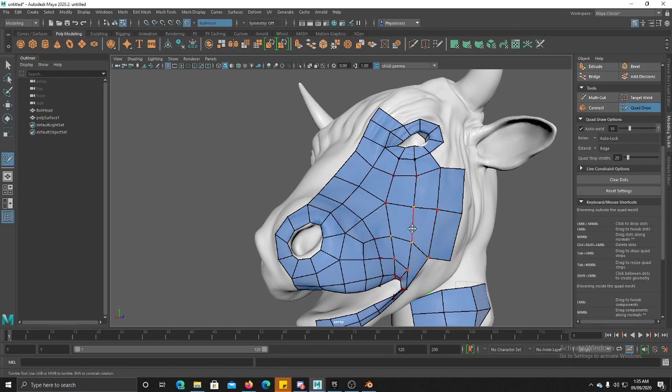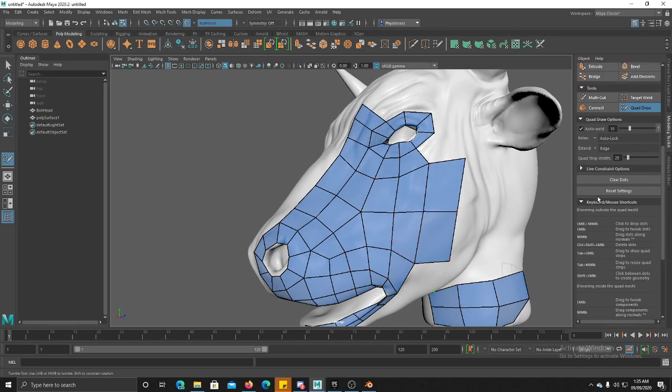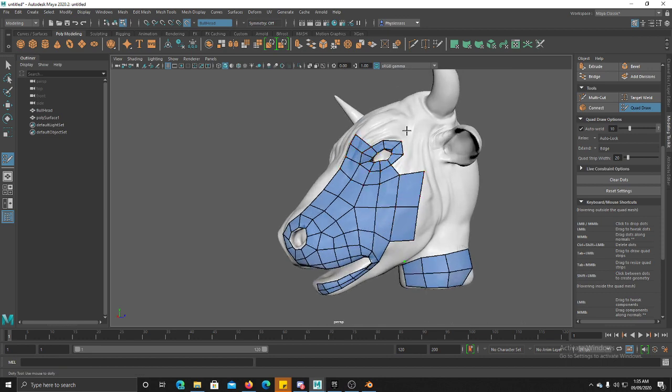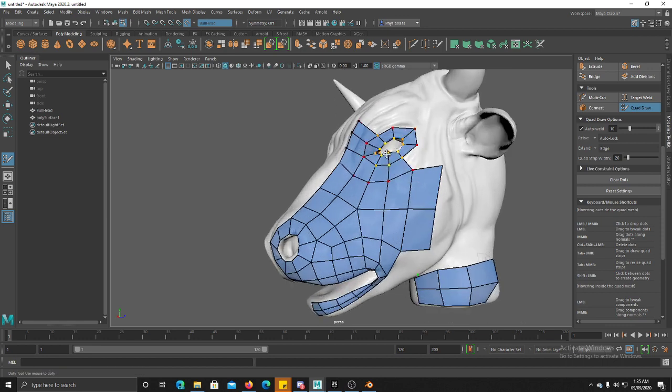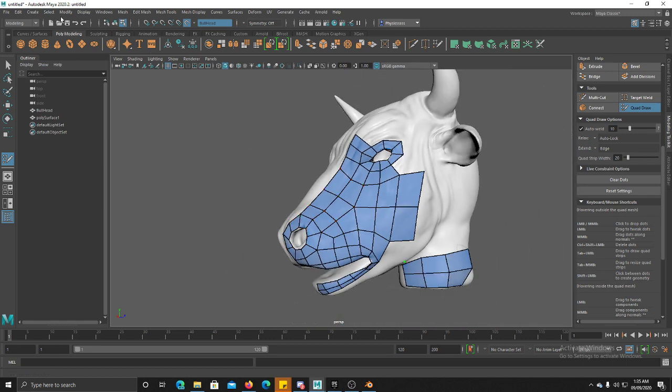Okay, what else? So why are we retopoing Satan? Because this was the only high poly mesh that I had, and it's not Satan. It was supposed to be a bull. Oh no, I'm just messing with you.